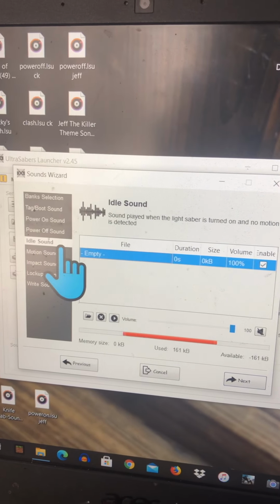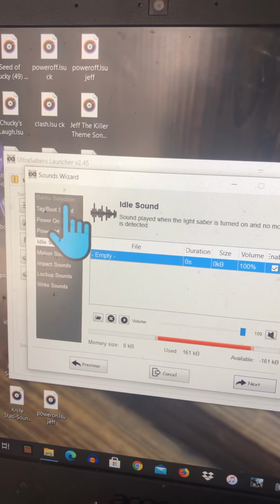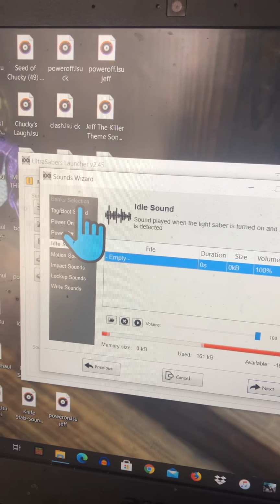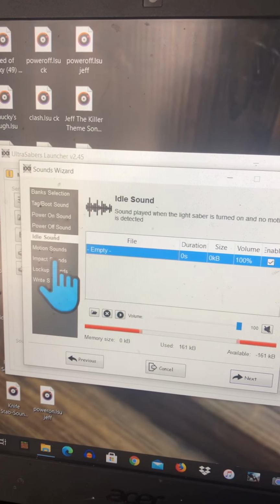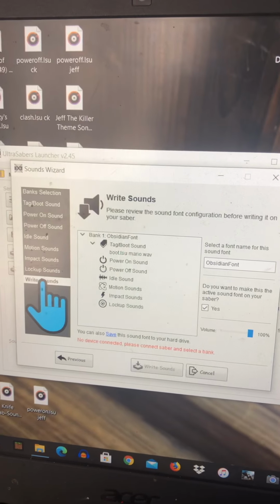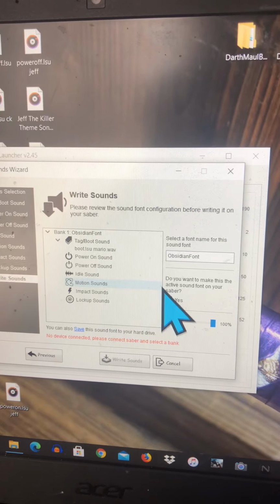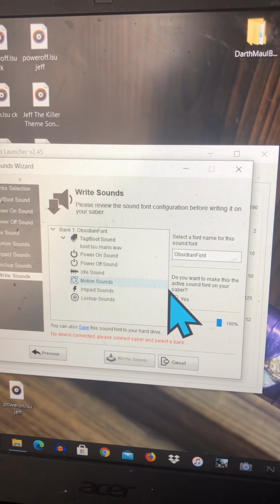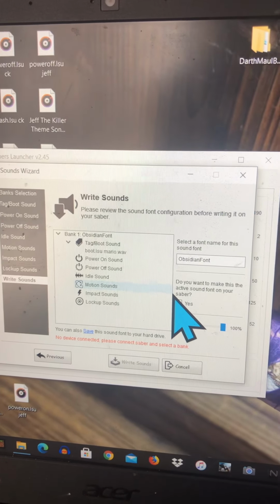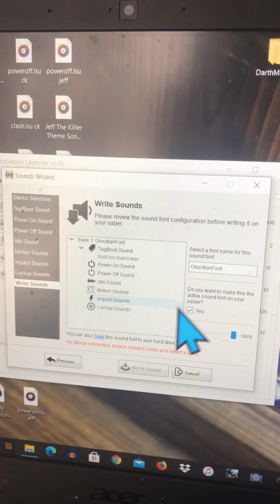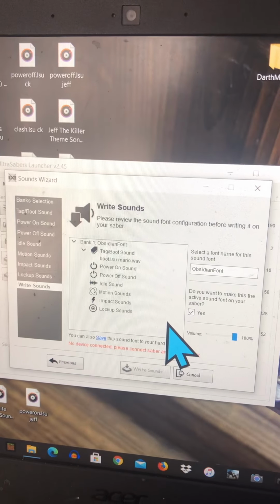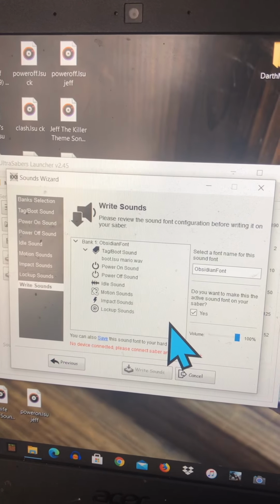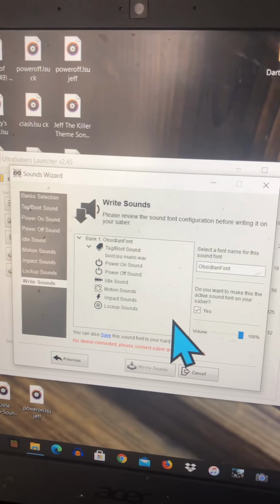If you don't want to format your whole saber, you just click on the bank you want to redo, the bank you want to remake, and then it says, are you sure you want to erase? Are you sure you want to erase, and then whatever it says. It erases that sound bank and puts the one you just made in place of it, instead of having the other one you had before.